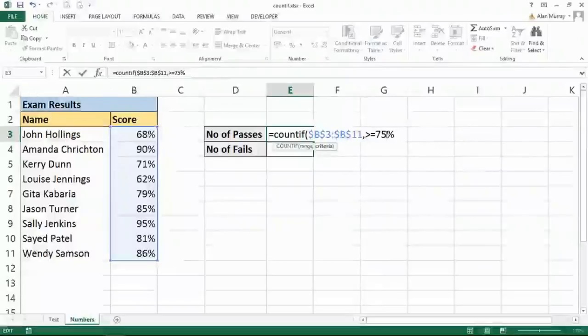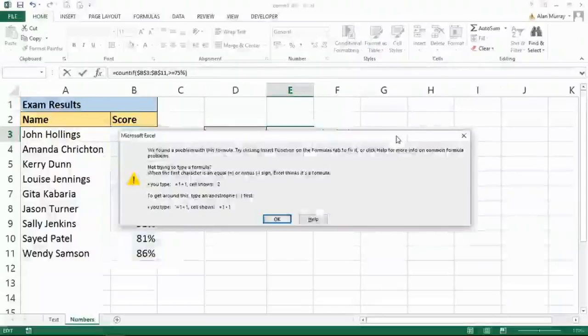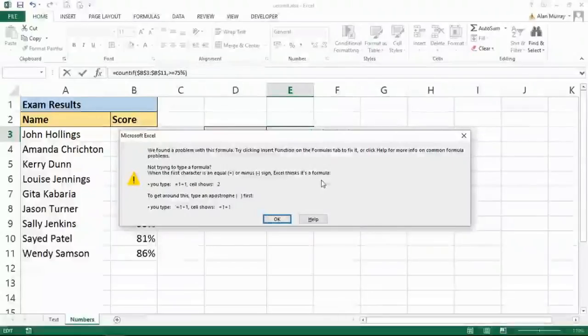Now if I ran with that, if I put my closed bracket and ran with that, I would be prompted for a mistake in my formula. So I've done something wrong, and I want to imagine that I don't know what that is. And sticking with Excel, I want to see how Excel could help me.